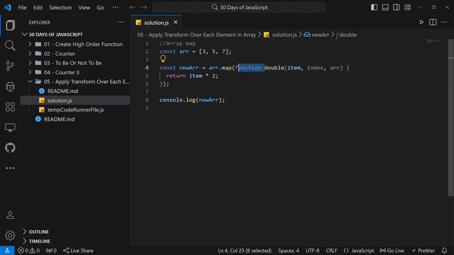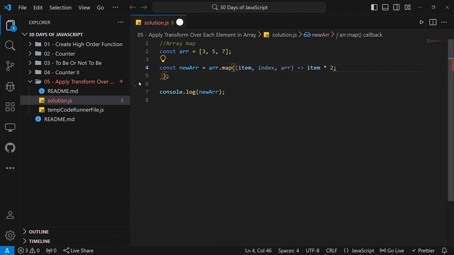You can remove this function keyword. You can remove this name. And you can add an arrow here, like that. And we said in arrow function, if the function body contains one element, you can remove the return keyword and remove these curly braces like that, and it will be just one line, and also this semicolon here, and it will just be a one line function.